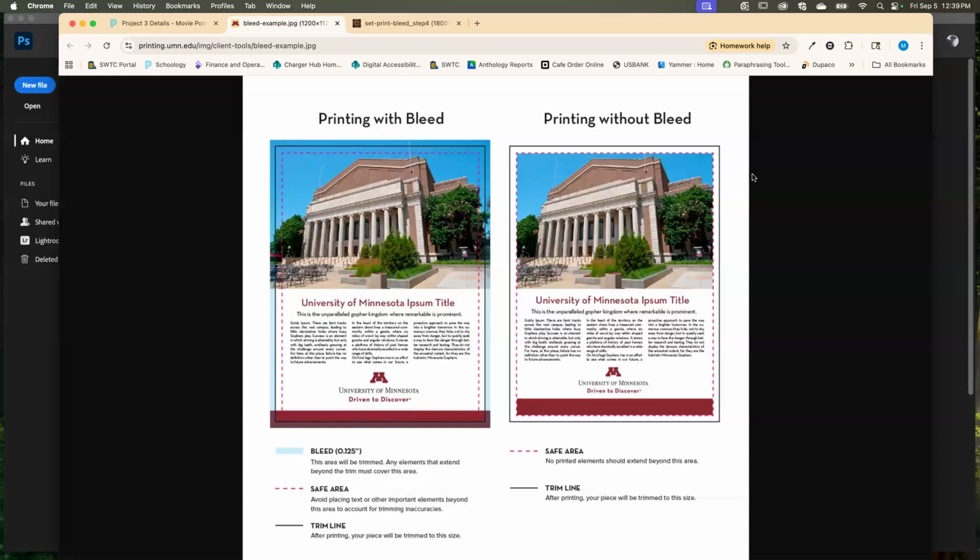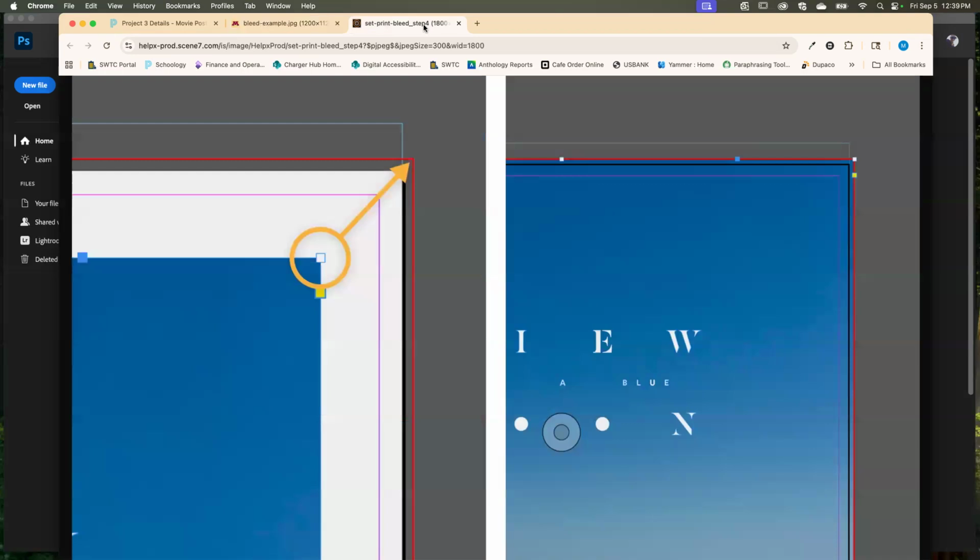But in this case, we are going to assume you're going to have things that touch the trim line. It could be a solid color, it could be your photograph, it could be a line, it could be type, but anything that touches that trim line technically needs to extend beyond. And you usually have a bleed line then that's present. So this image kind of shows you an example of that.